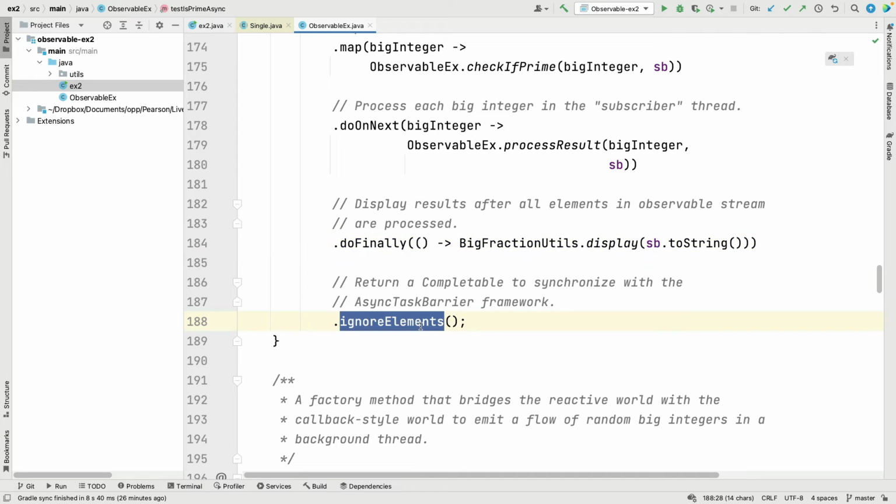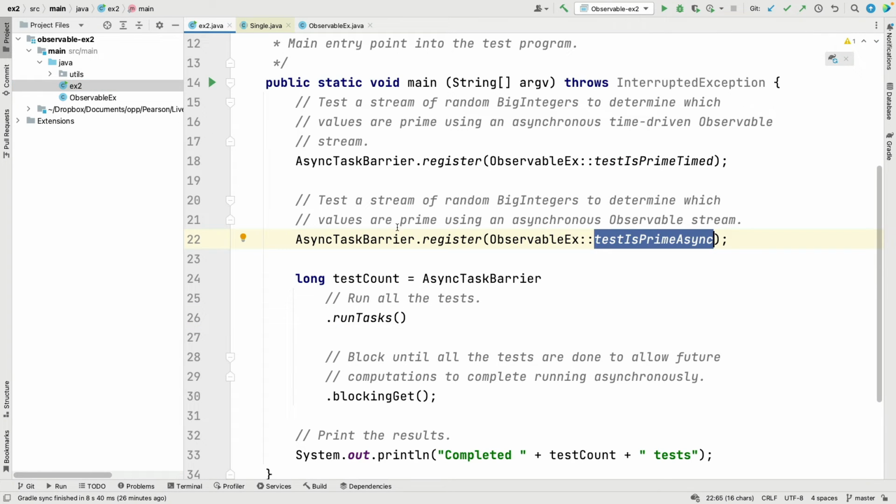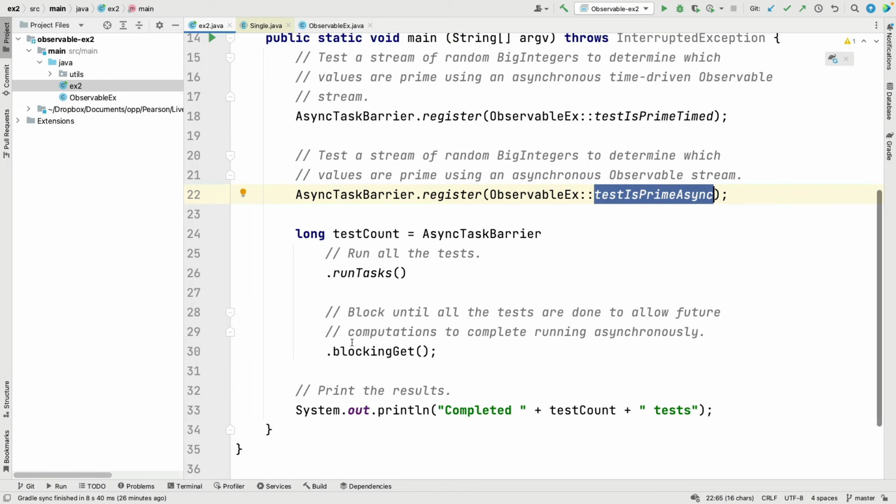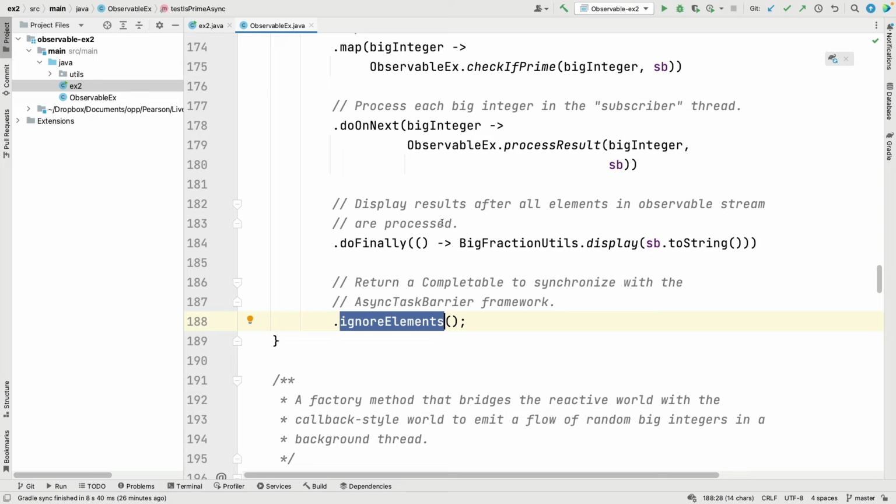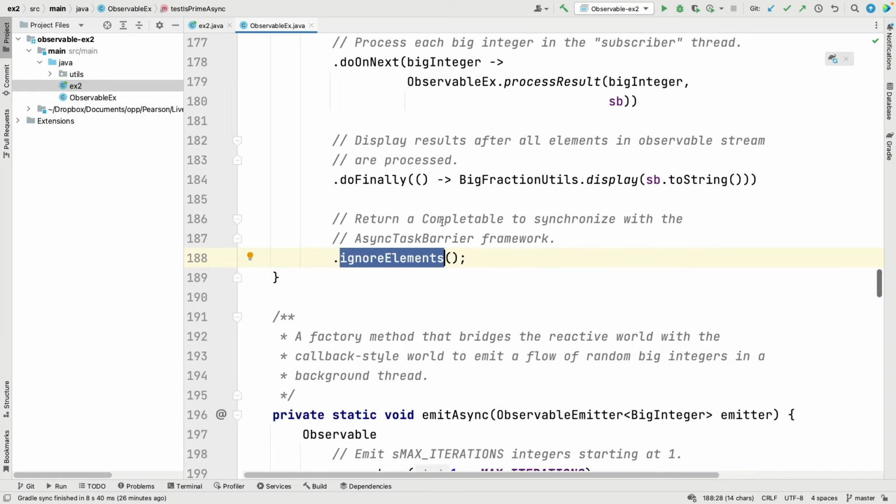And the last thing we do is we use the ignoreElements method to return a completable that the async task barrier framework uses to synchronize so it knows when this particular asynchronous operation is done. And recall that when all those operations are done, then in that particular case, blocking get will return and the operations will be finished. The main program can exit.